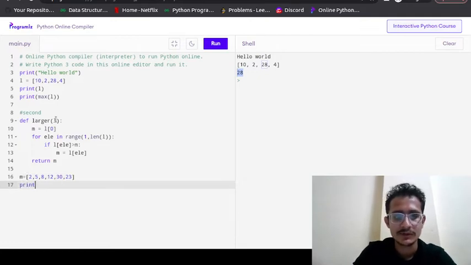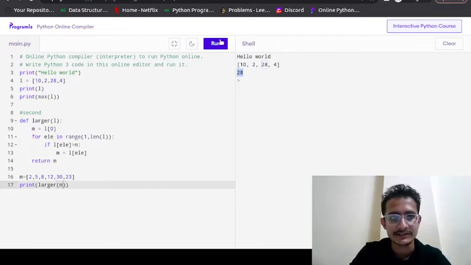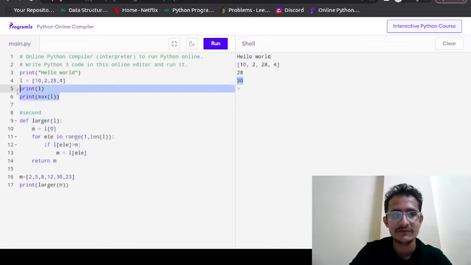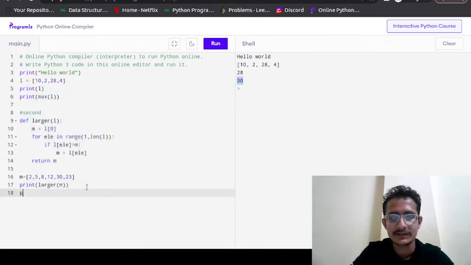So what I will do? I will call the function larger, pass m, and directly print the result. So as you can see, it has given us the answer as 30. So this is the actual thing that we are going to do. We can use the inbuilt function here also. If we print max of m, it will give you the solution.